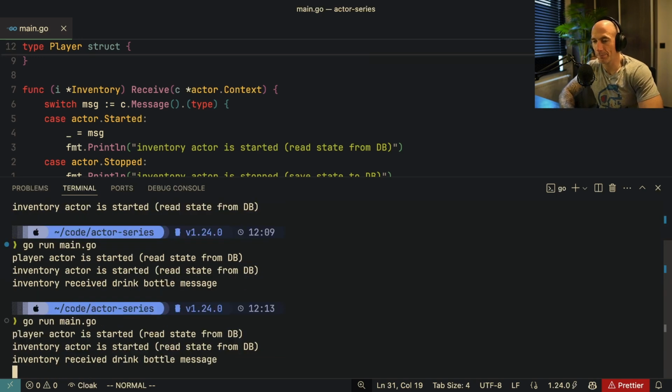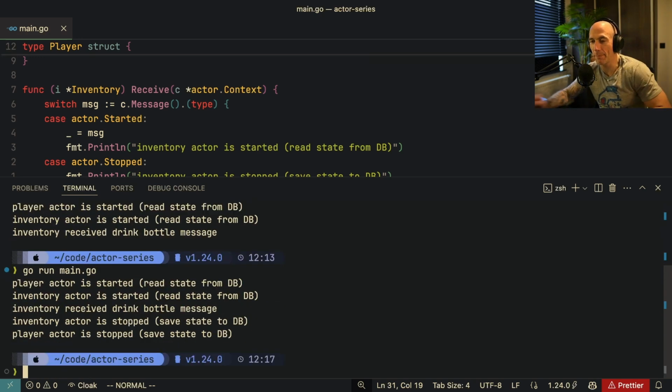Let me try this. Go run main.go. So you can see what's happening. We start the player actor, then the inventory actor is started, then we receive the drink bottle message, then the inventory actor is stopped, and then the player actor is stopped. You see how simple semantics with the Hollywood framework cause your system to be very resilient and very predictable. Everything just organically works. Each time it's stopped, you can save a state and make it robust.